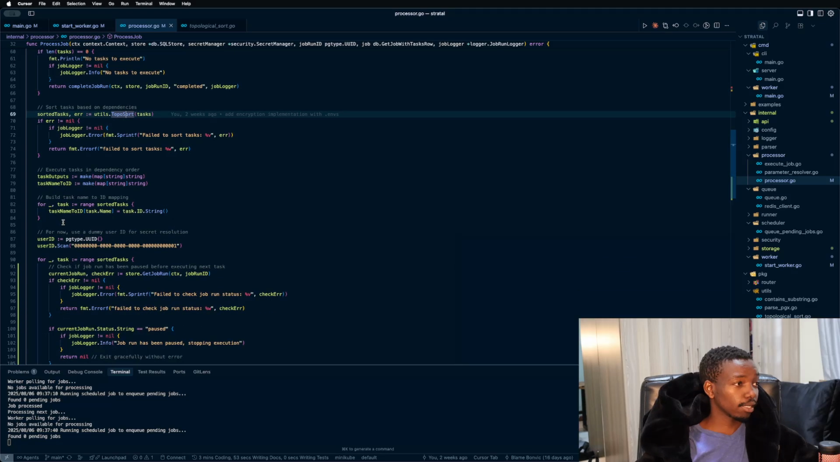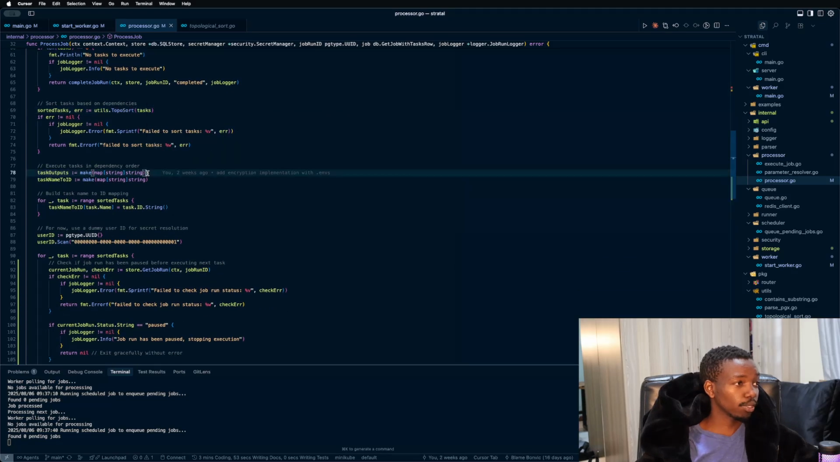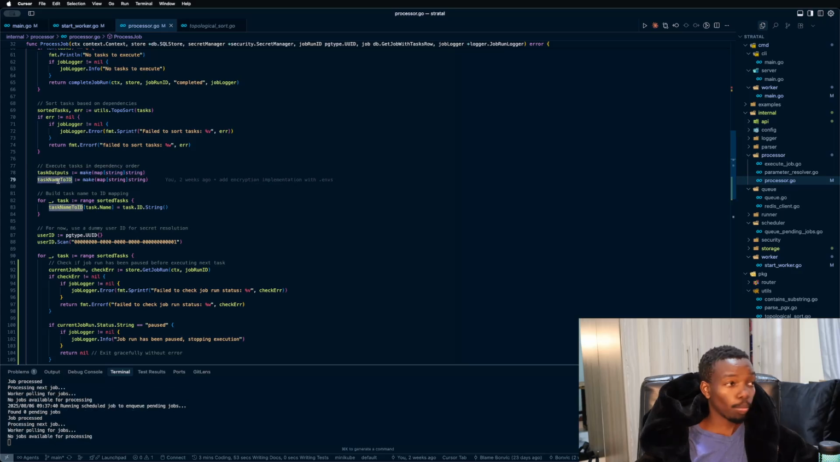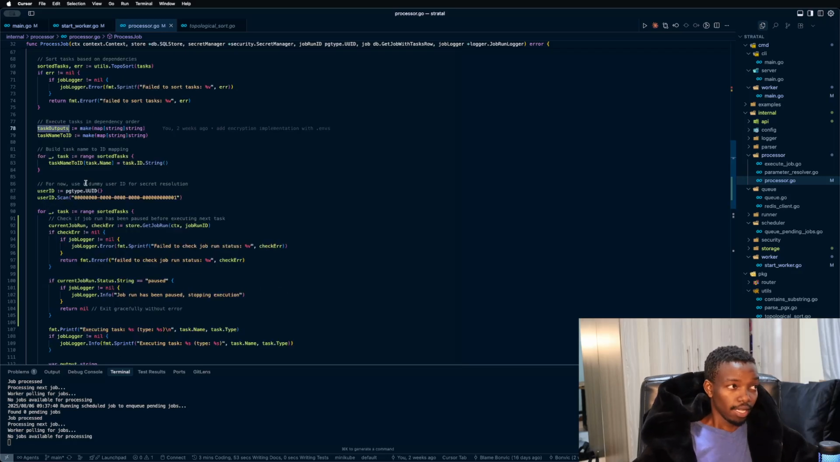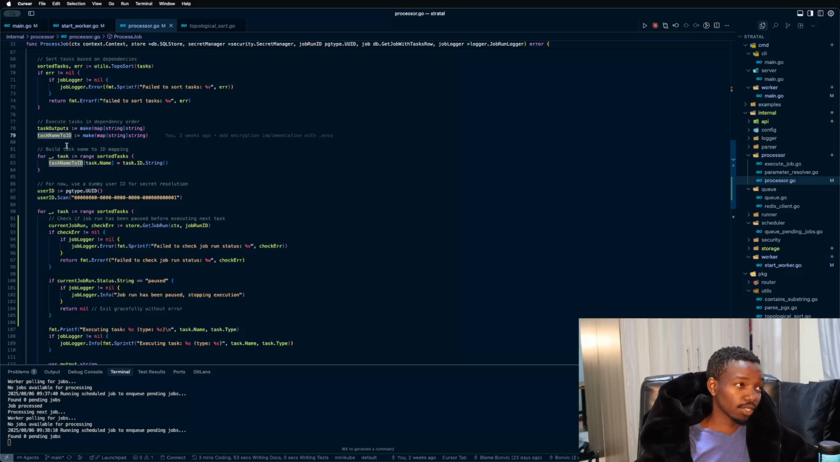The next thing will be the task outputs. After a task is done, we need to store its output. So that's what happened. And then the task name to ID mapping, which will happen now.